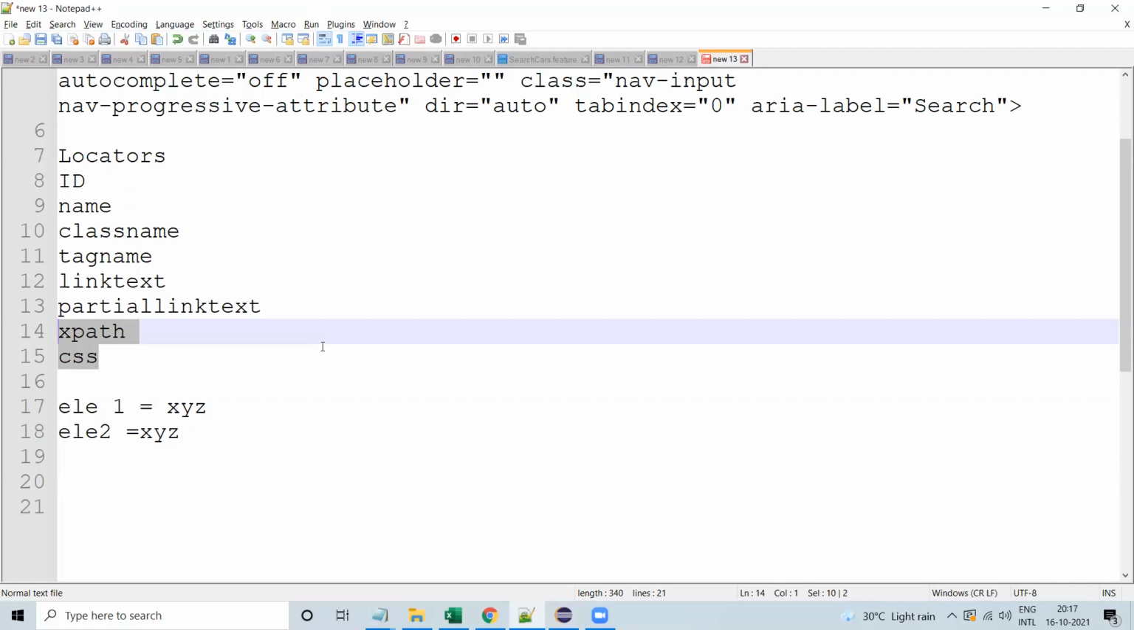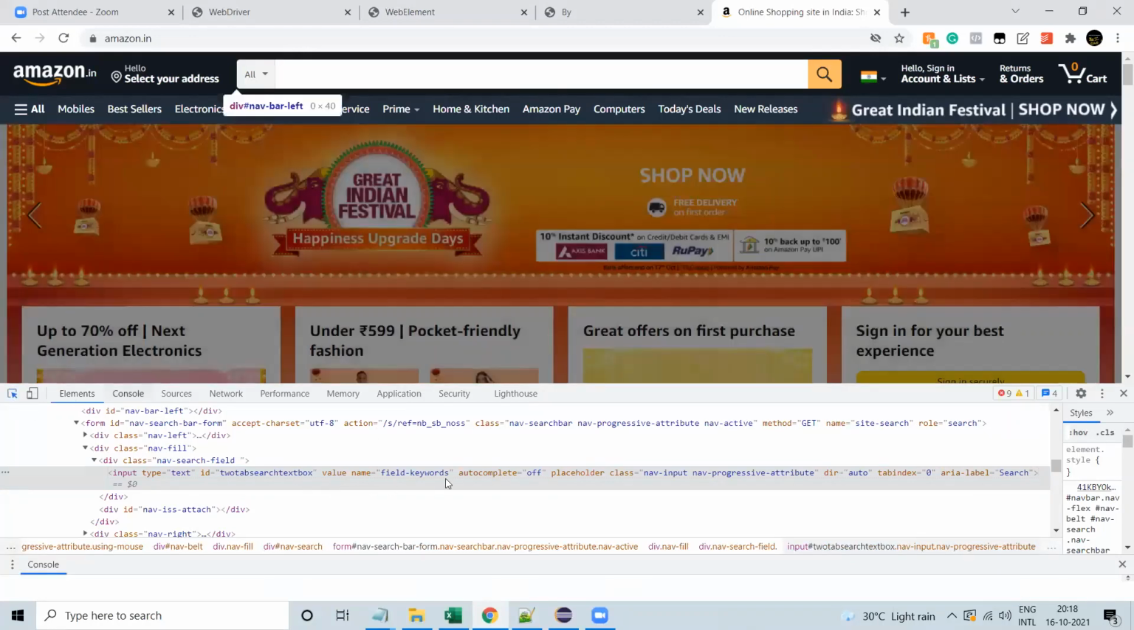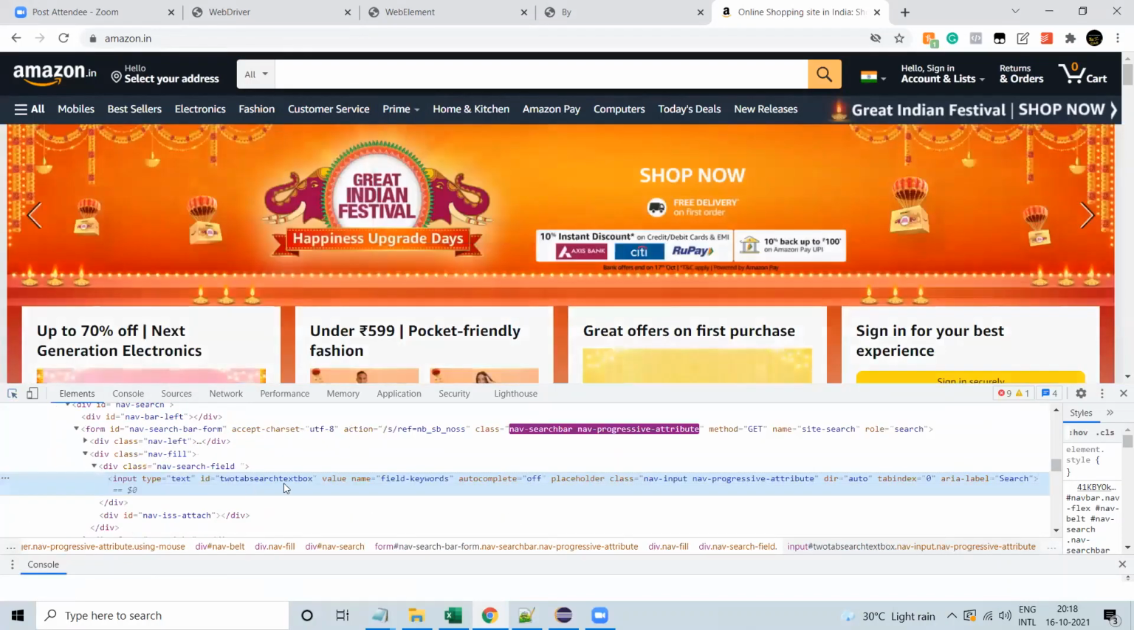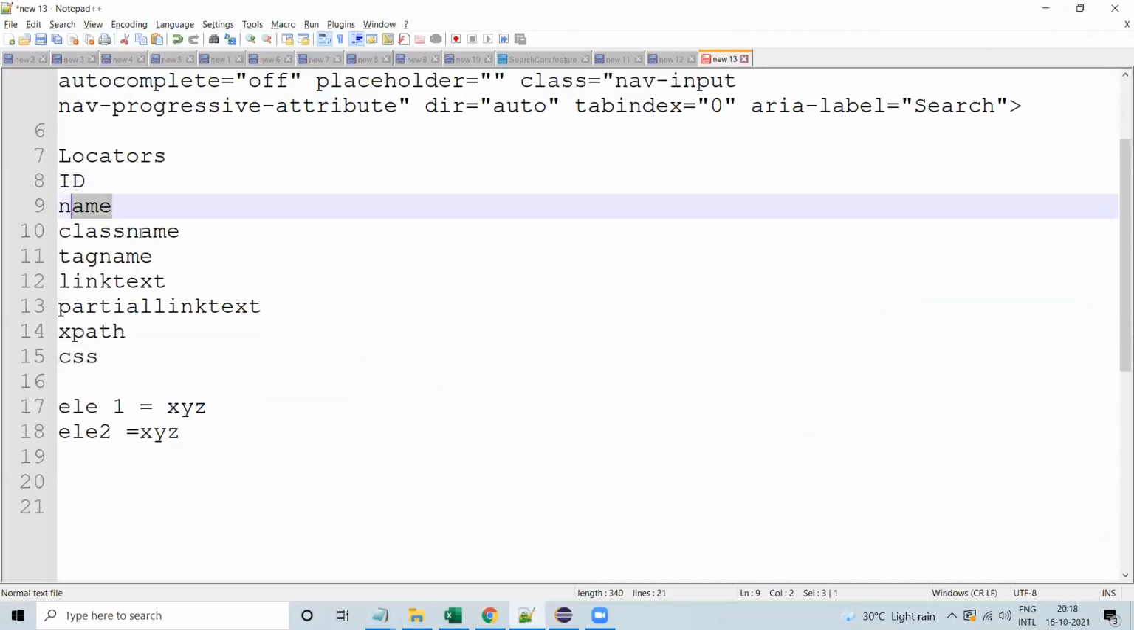We'll start some code on Amazon. I just want to enter some keyword here, so before that I want to find the locator of the element. How to do that? You just select this and you can see the ID. I can use that ID to find the particular element. If the ID is not there, you can go with other locators. Any one you can take.